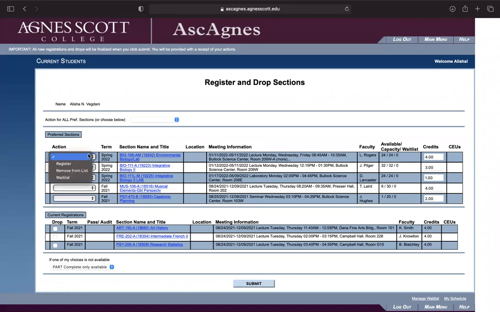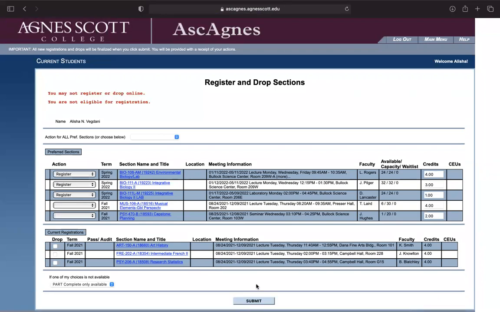Here, I know I want to take Bio 108, so I'm going to register. I know I want to take Bio 111, and I know I want to take Bio 111 Labs. So I'm going to click on register and I'm going to submit. Now, of course, at this point, it will not work because registration is not open. But once registration is open, once you click submit, you will be registered for that course.